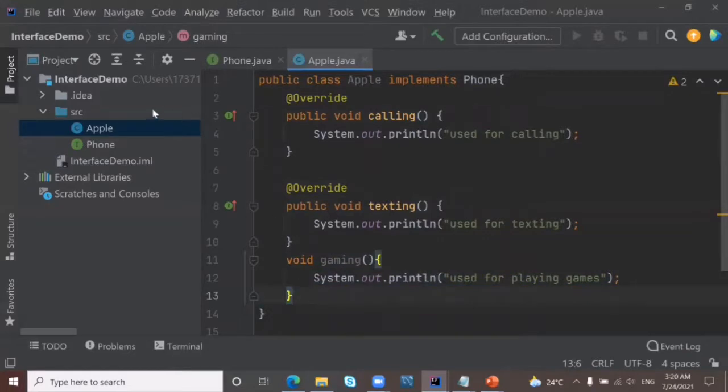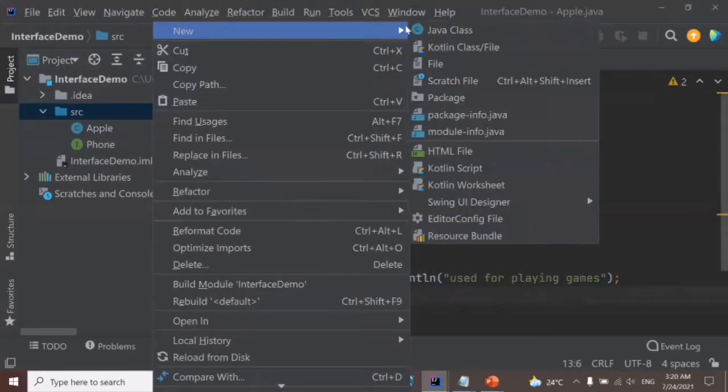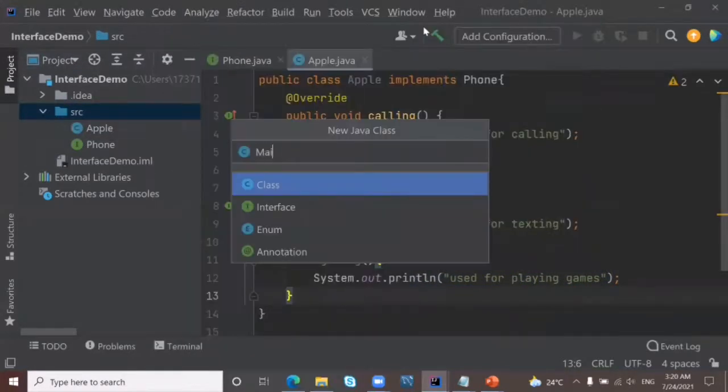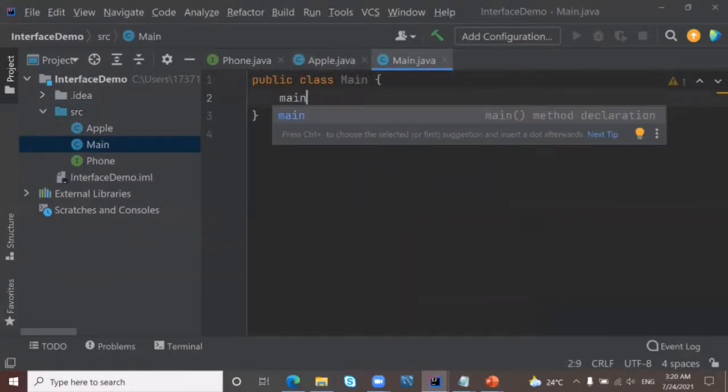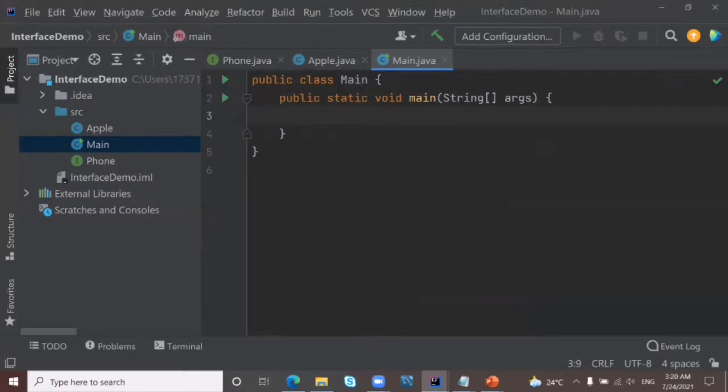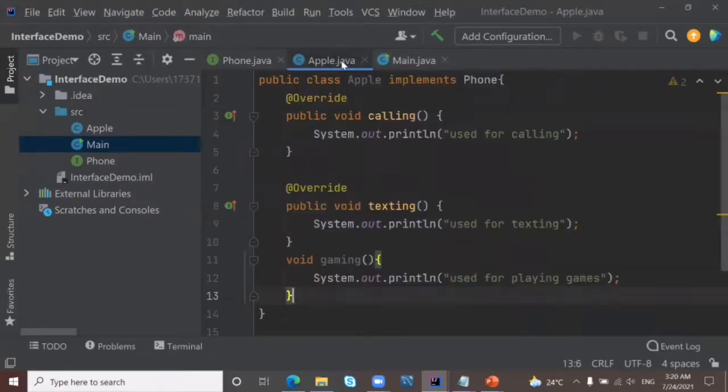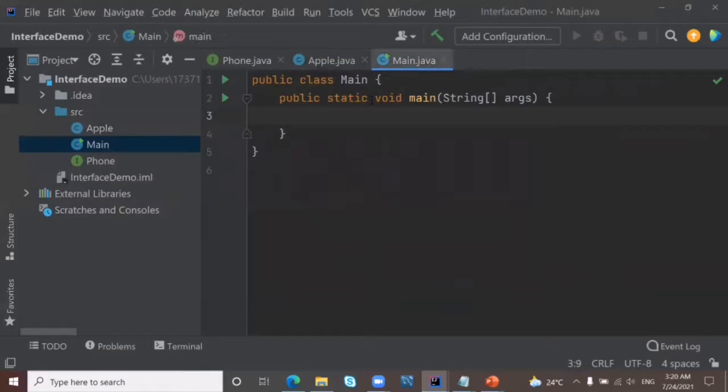Now I'm going to create a main class, and inside the main class, I'm going to write my main method, because every Java program is going to start from the main method. In this main method, I'm going to create an object of the Apple class. Apple is a class, so we can create an object.